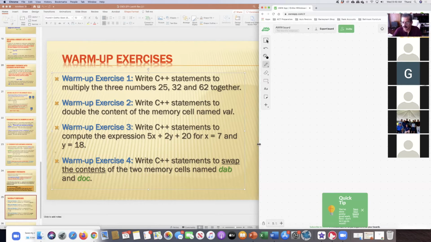All right, I'm going to show you on this board. So I need to store the 7 and 18 in memory cells. I can use the same names X and Y. So X equal to 7 semicolon, Y equal to 18 semicolon. These two statements store those data in the memory.